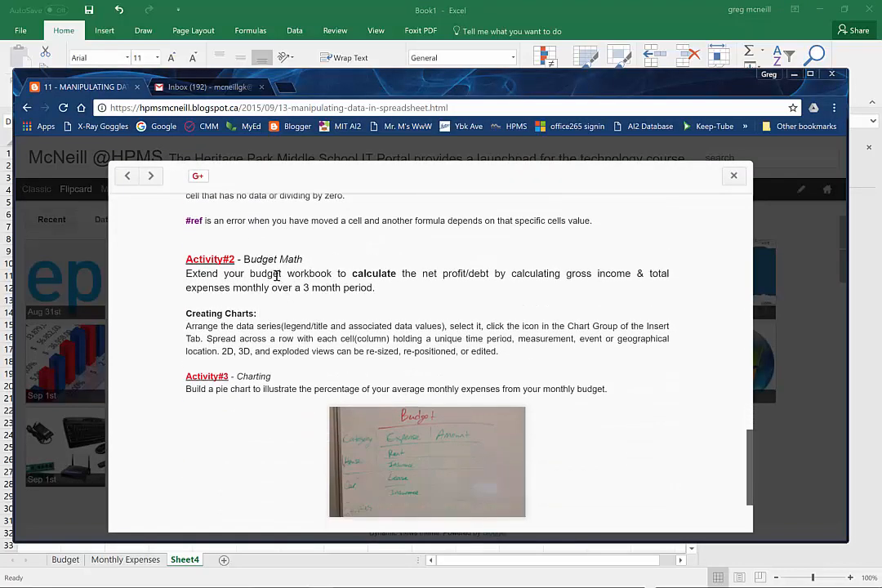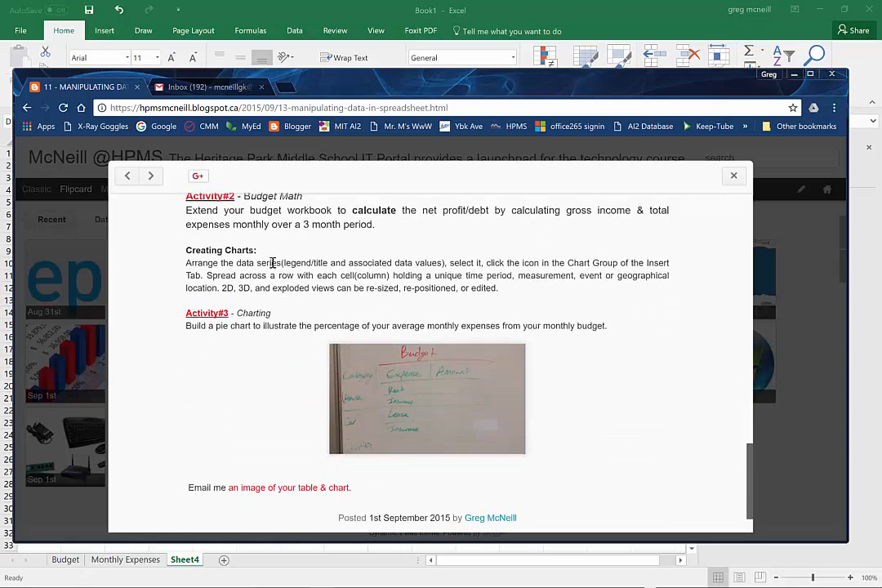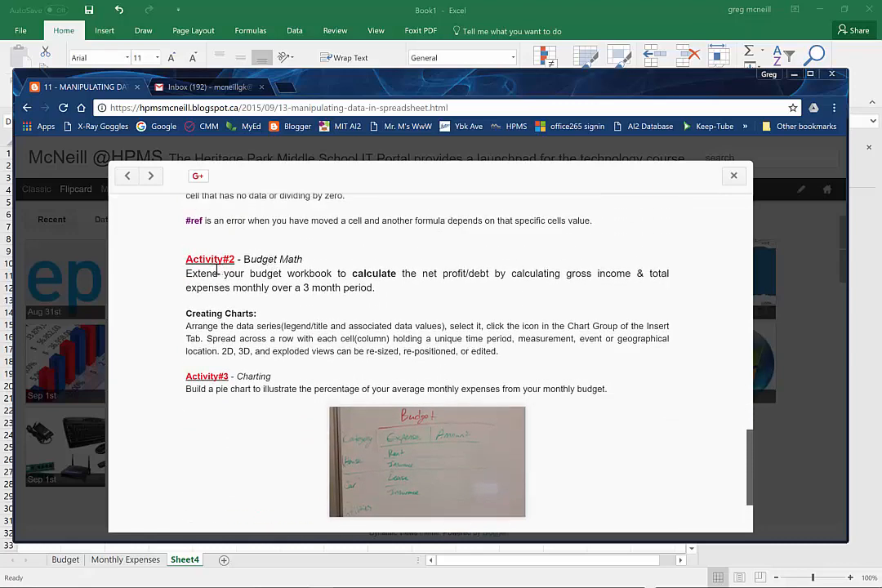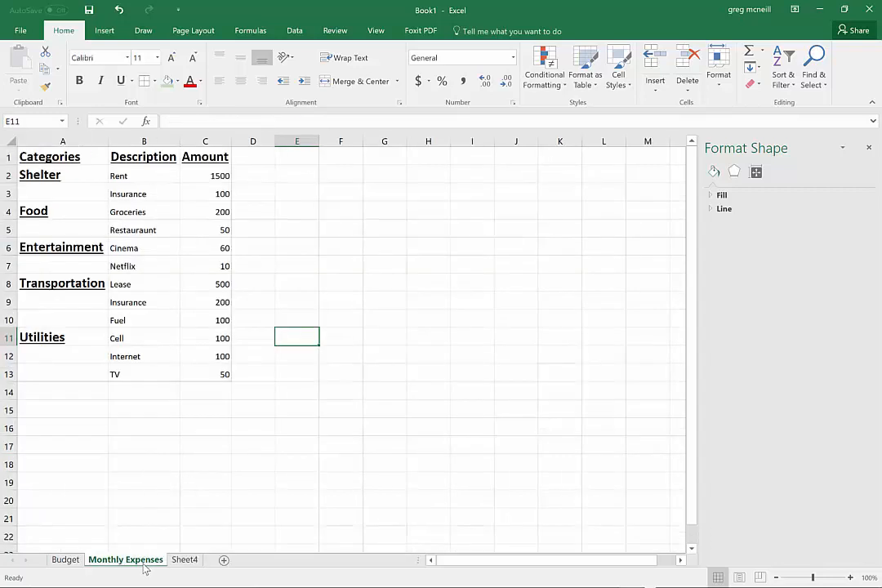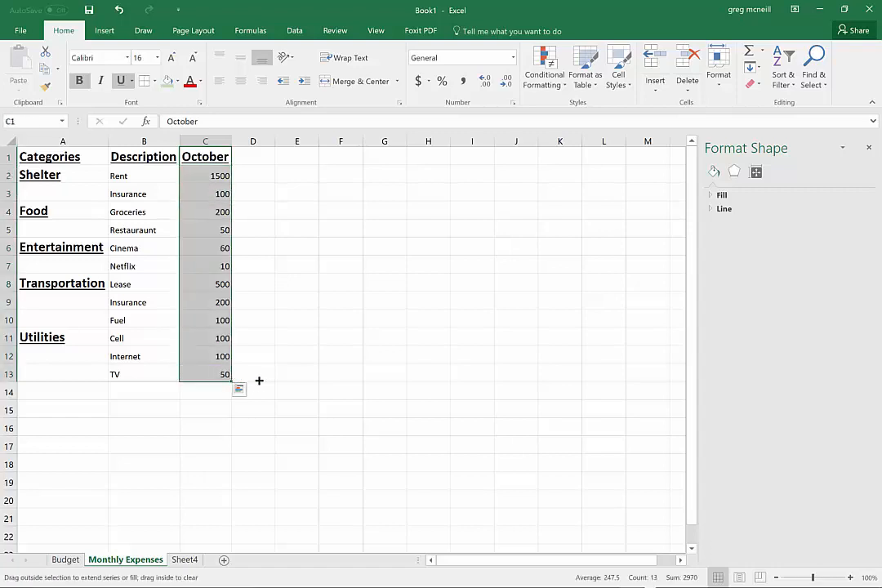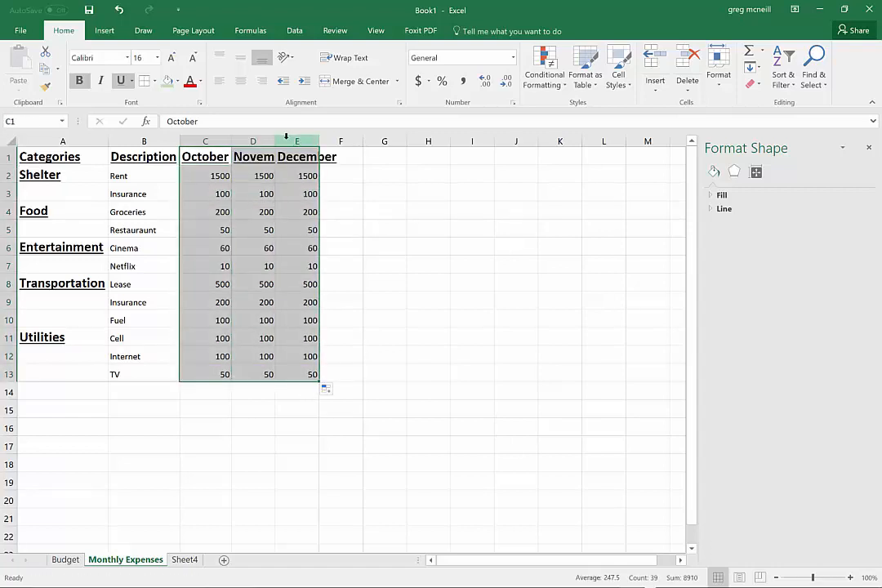All right, the actual activities for marks. Budget math: we're going to use a little budget worksheet that you had set up in the last activity, and we're going to calculate profit and debt over a 3-month period. So go back to your monthly expenses, and I can change this to a month, and we can duplicate this over 3 months.